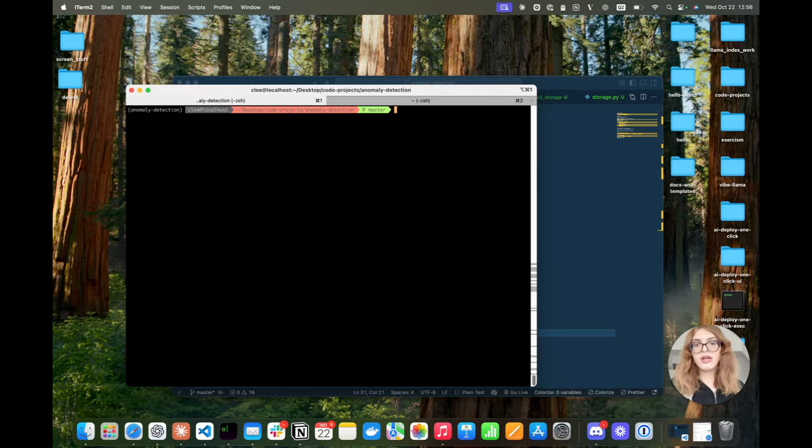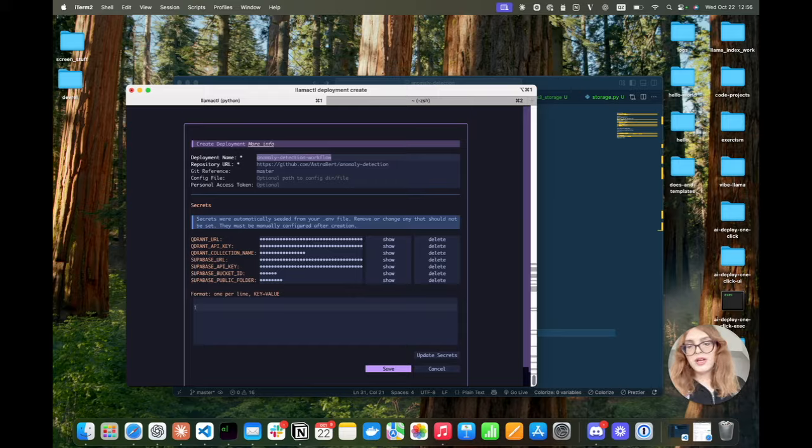I am already logged in, so we're not going to do that again, but you will have to do that. You will be prompted to do it if you are not yet logged in when you create a deployment. So let's now create a deployment. As you can see, we say anomaly detection workflow as the name of our deployment.